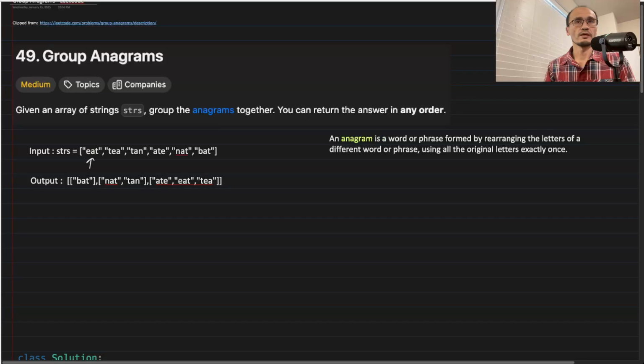Eat, how many characters are there? Basically, E is appearing once, A is appearing once, and T is appearing once, right? And the next element is tea. For tea, T is appearing once, E is appearing once, and A is appearing once. So basically, we can see the character count: E is once, A is once, T is once. So these two elements are anagrams, right?